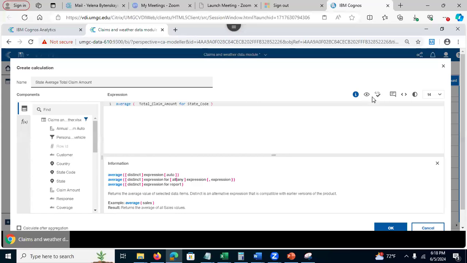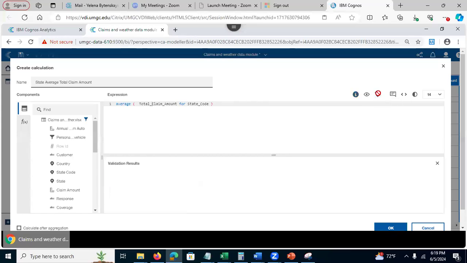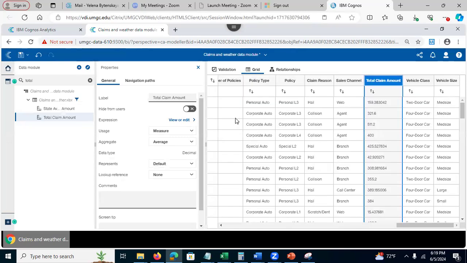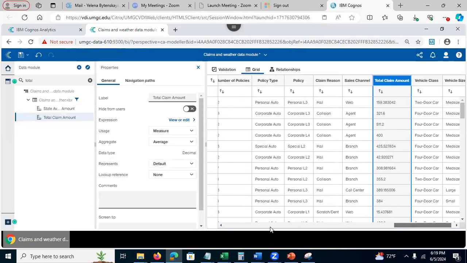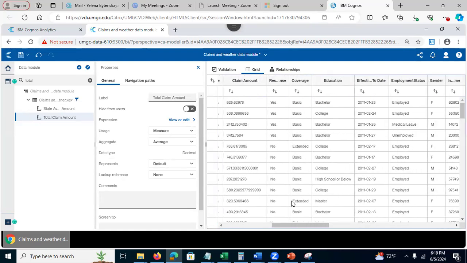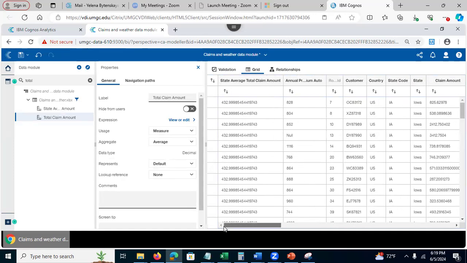Now I need to do what? Validate. Always validate. So this is correct. Click OK. I added another column right now. And where is my column? It's gonna be in the front. See, it's in the front. That's the average based on the state. See, so this is Iowa. If I scroll down to another state, I'm gonna see different values, right?